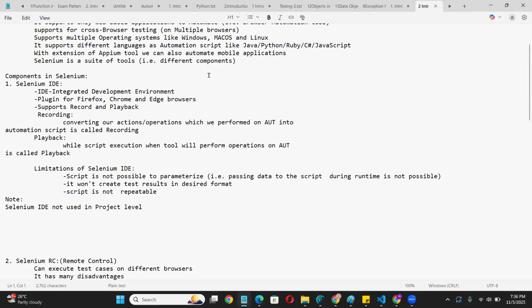But there are a lot of limitations. If I want to execute the same script 5 times, I can't go for loops. Or if I want to pass different values to check the login functionality, that is also not possible. Parameterization is not possible. The script is not repeatable. We can't use loops like for loop and while loop. These are the limitations when you go for Selenium IDE.